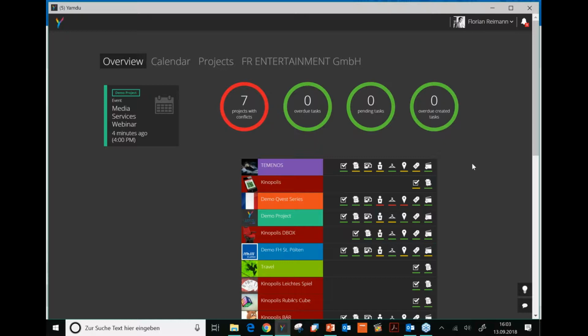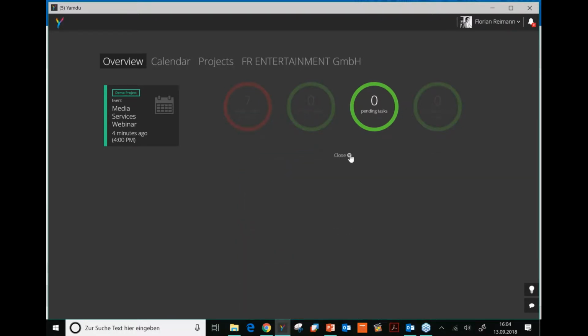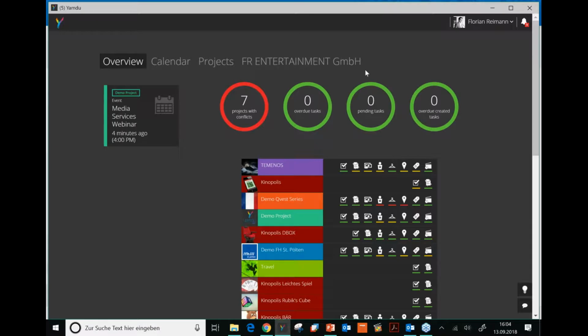When you create projects in Yamdu and you have registered your company and an account, you will first have this high-level overview of all the projects that you have access to. Of course, if you invite other users as a director, costume designer, whatever, they will only have access to those projects that they got invited to. You also have this cockpit situation if there are projects with conflicts or pending tasks. Here, a task is pending, so we are fine. But of course, you get early warnings if a task needs to be done or is even overdue.